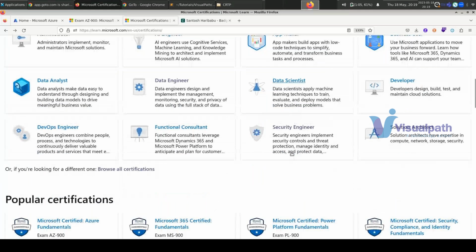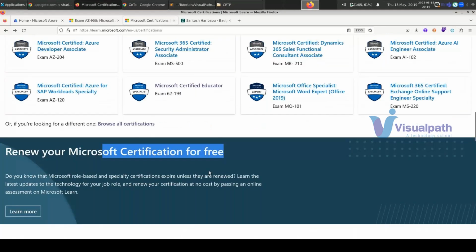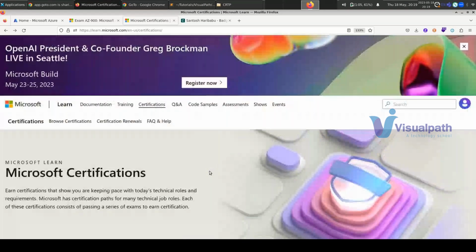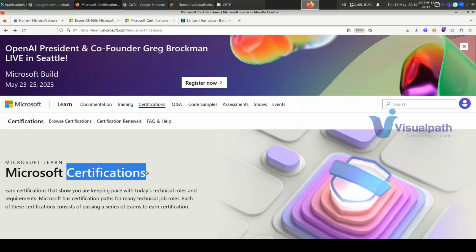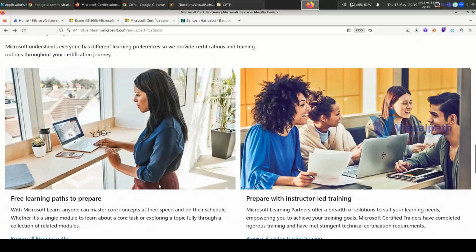Microsoft certifications, if somebody is looking for certifications as well, yes, they have a very good return on investment, and the certification cost is also less compared to other certifications, from what I see. And the renewal is also free right now. It's just that you have to renew every 1 year, except fundamentals.